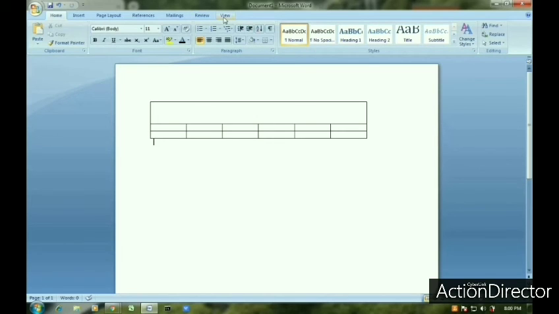So this was the overview of tables: how to insert rows and columns, how to delete a row, how to delete a column, and how to merge and split.